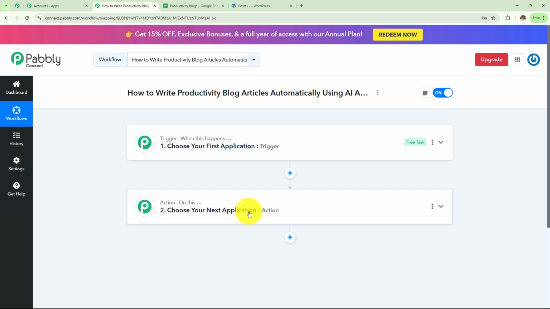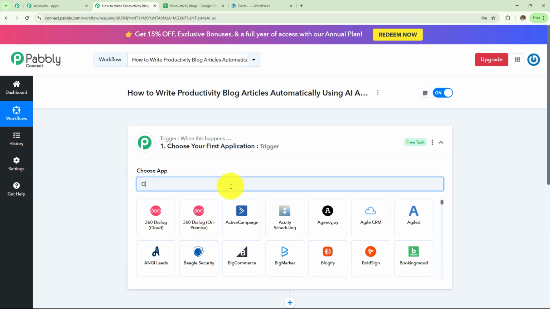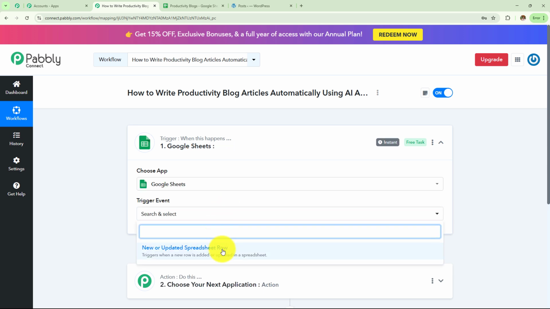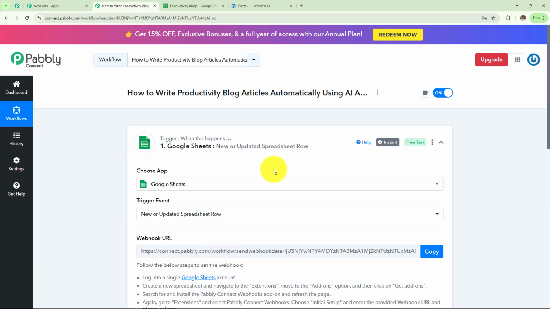If you want to add this to your Google Doc or if you want to add this to your Google Sheets, you can do that too. So here in my trigger application, I will be taking Google Sheets. And then in my trigger event, I am going to take this new or updated spreadsheet row.